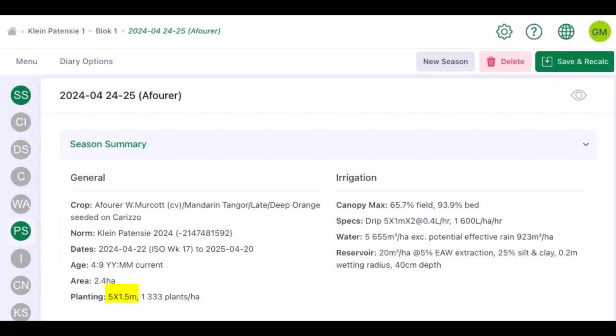The planting field corresponds to details on the plant specs section, where you'll find information about planting density. Here's how it's presented. Firstly, between row spacing. The first number represents the distance between rows, also known as inter-row spacing. For example, the row spacing is 5 meters.